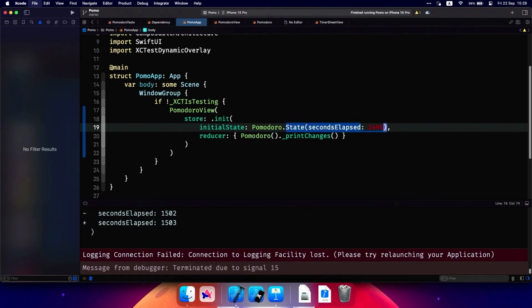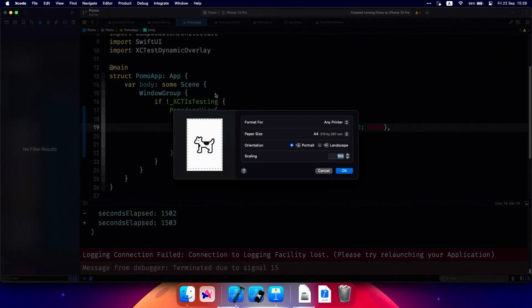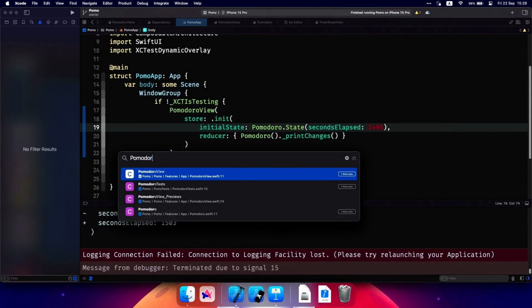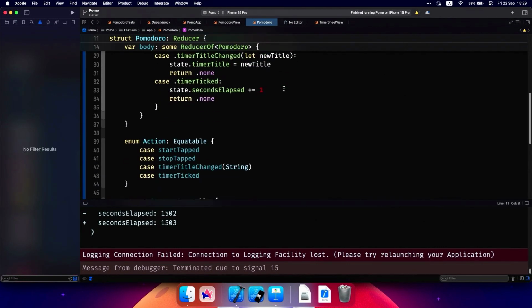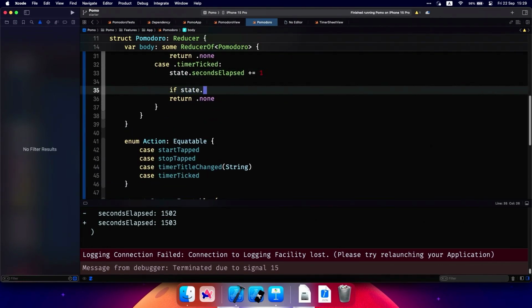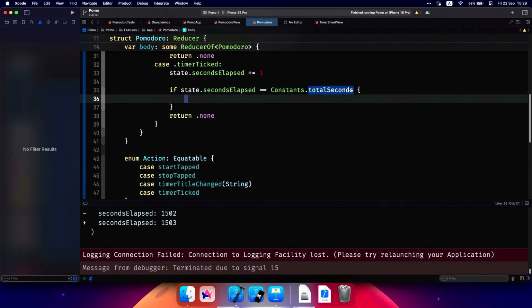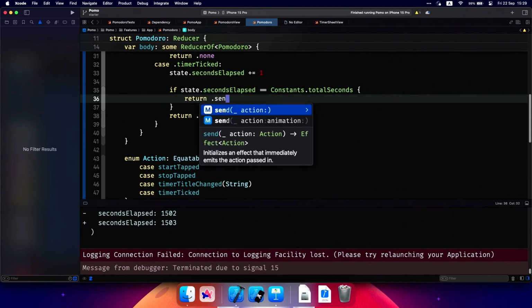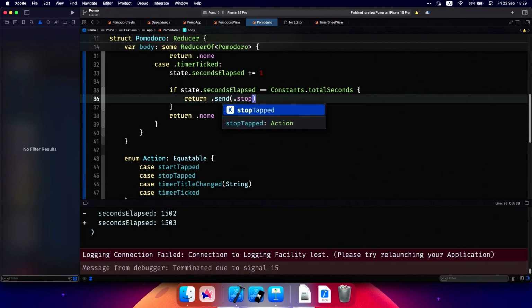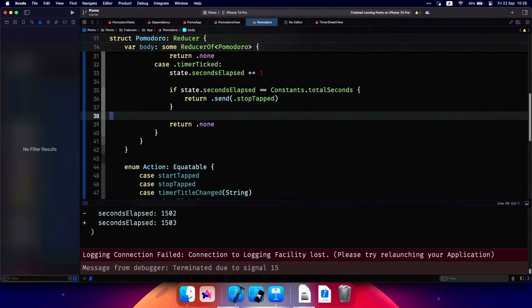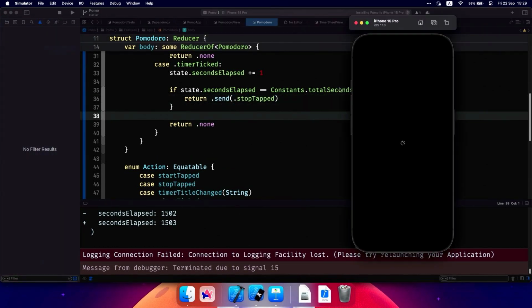This can easily be fixed by going to Pomodoro. And every time there's a timer tick, I'm going to check if my current seconds are equal to some constant I have, which is 1,500 seconds, which is 25 minutes. And if that happens, what do I want? I kind of want to imitate as if the user pressed that stop button. So I'm just going to send an effect of send stop tapped. Let's try it again one more time.